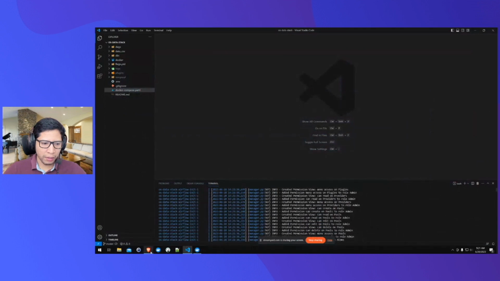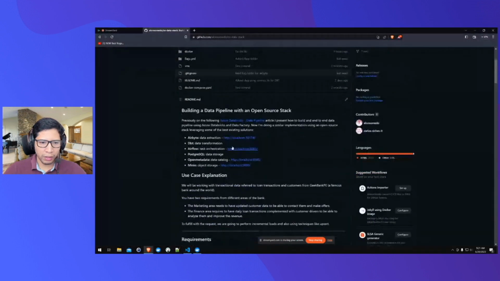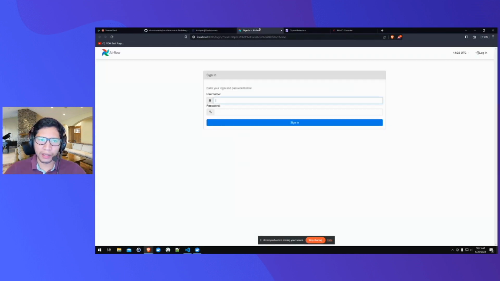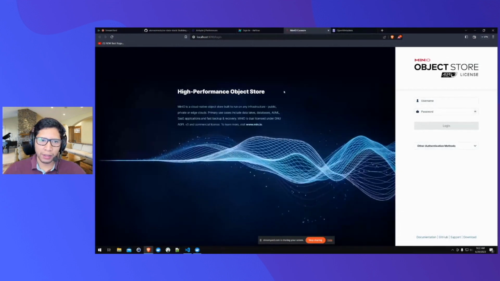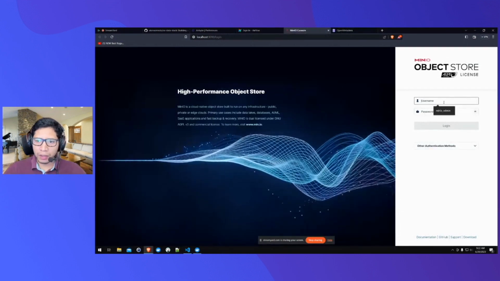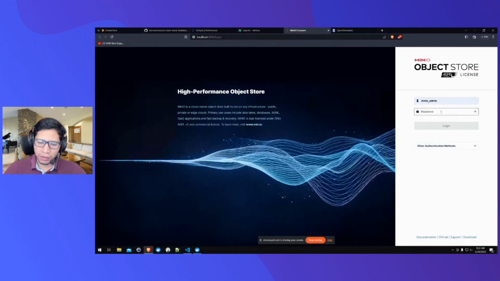So let me go to here, and I'm going to open each of them. So we have Airbyte here, we have Airflow. Well, OpenMetadata is still loading, it is the one that takes a little more. And we have Minio here. So first of all, let's start with Minio. I'm going to enter the credentials.